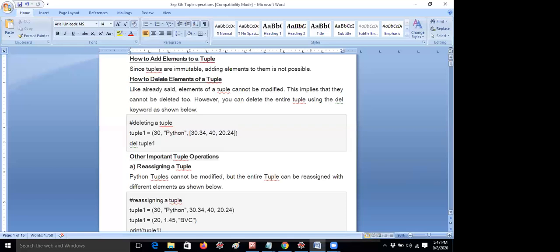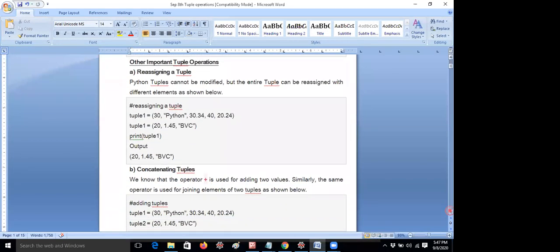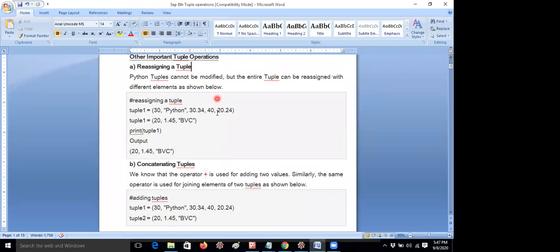So now the delete concept is completed. Another important tuple operation is reassigning. That means Python tuples cannot be modified, but the entire tuple can be reassigned with different elements. As I told yesterday, whenever you take S1 equal to BVC, you can assign that value to S2 easily, S2 equal to S1.